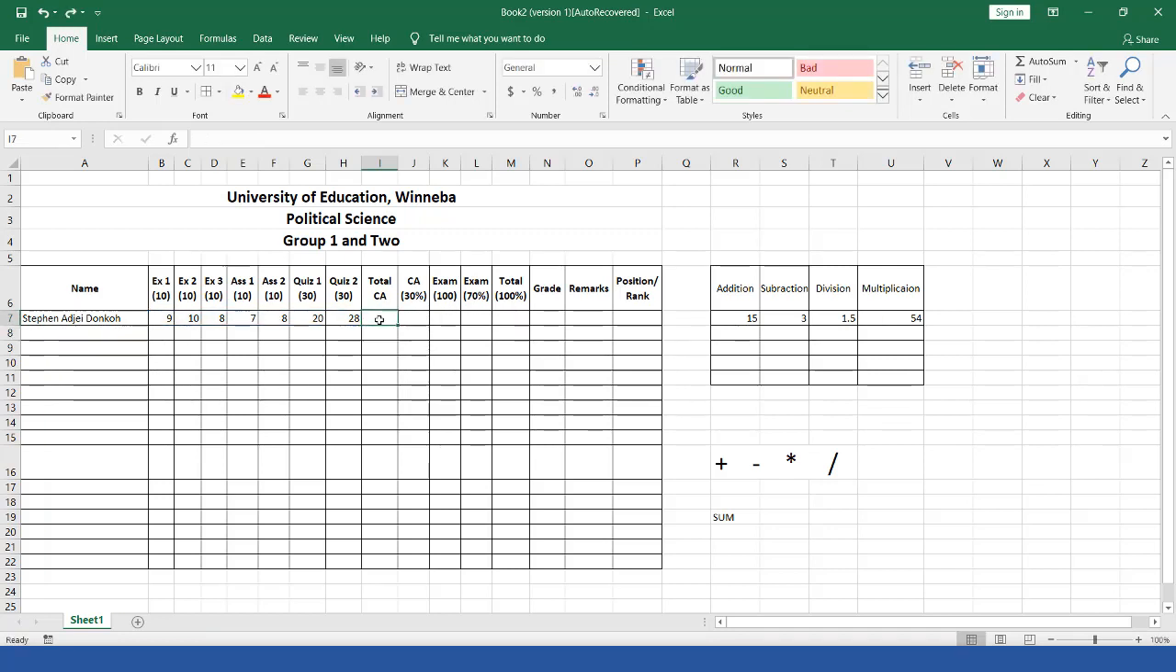Now let's go back and look at something. We can also use a different way. When we type SUM and then open our bracket, we can just select some different cells and then add them. So let's say we want to add exercise 1.